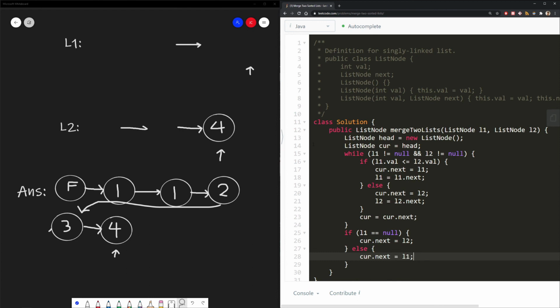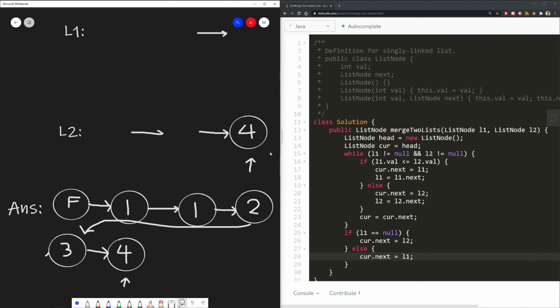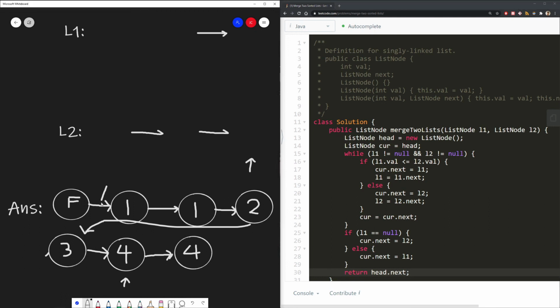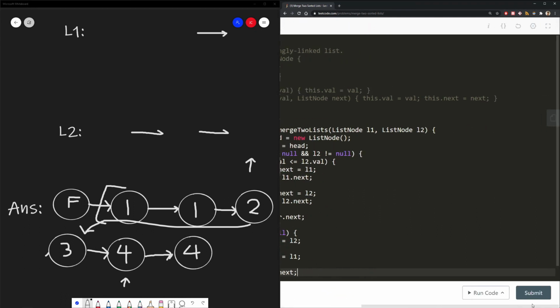In this instance, because our L1 is null, we just set our current.next to be whatever is left of our L2, which in this instance is just 4. And now that we have done that, we have our sorted list and we just need to return it. Specifically, we want to return our head.next starting from here.